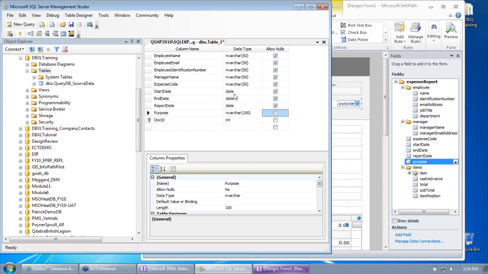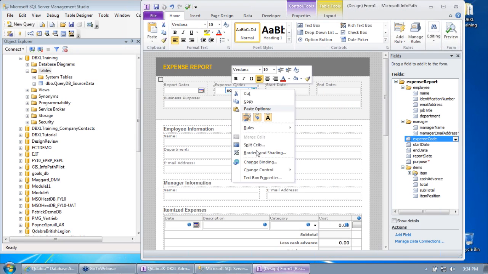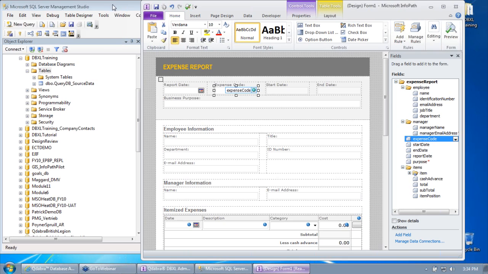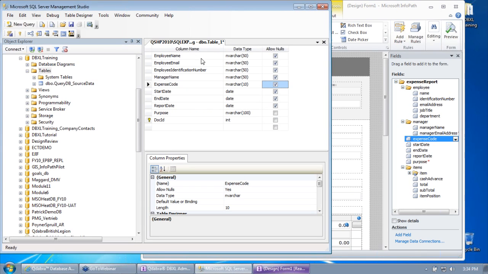And like I said, I'm just doing this for the one field purpose, but you could go through all of these and perform the same thing. For example, let's say that expense code is just 10 characters. So I can go into my expense code field here and limit it to 10 characters, and so on. It's a long exercise, but it pays off in the end because you're going to be avoiding a lot of issues that arise later out of data type conflicts.